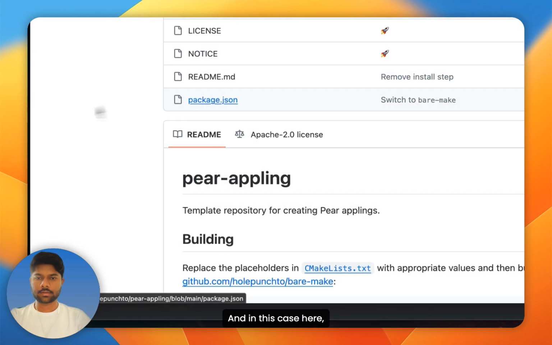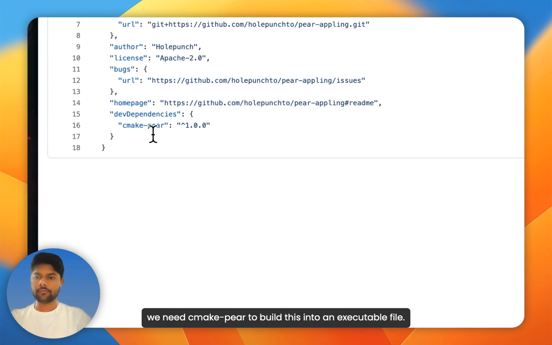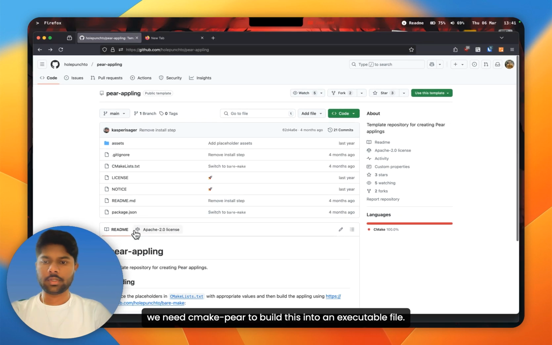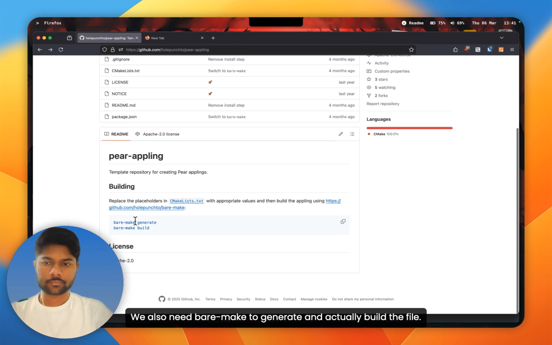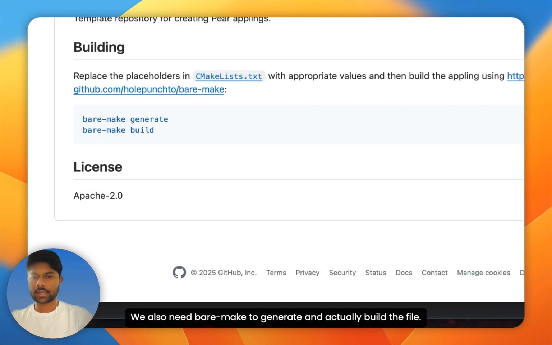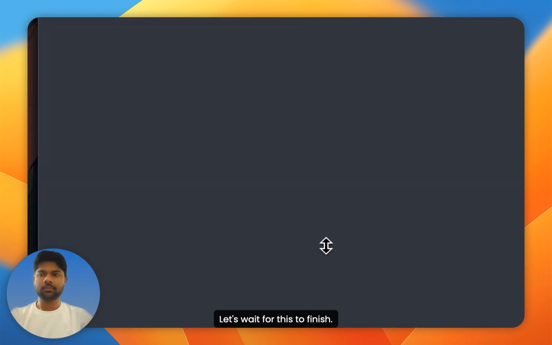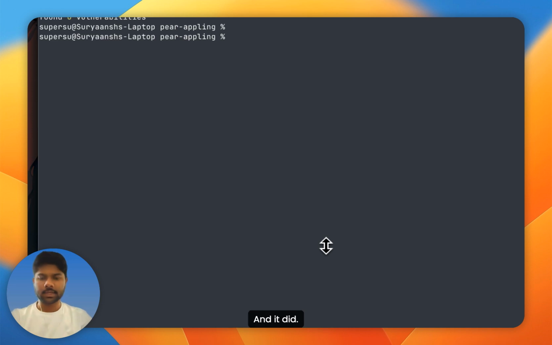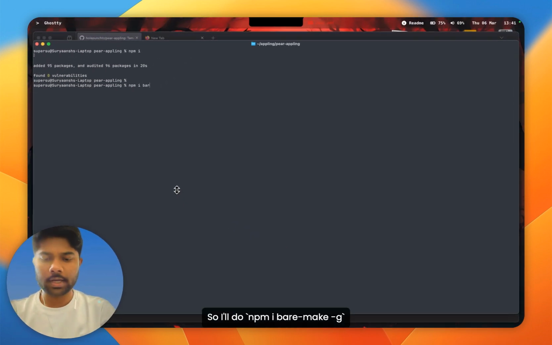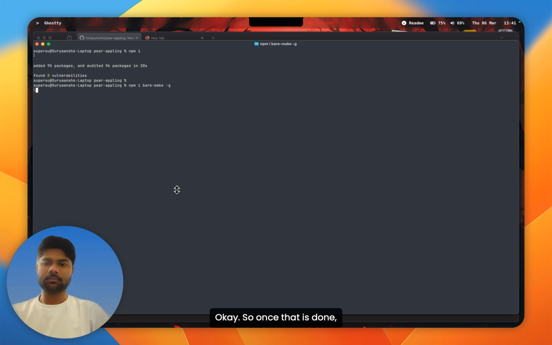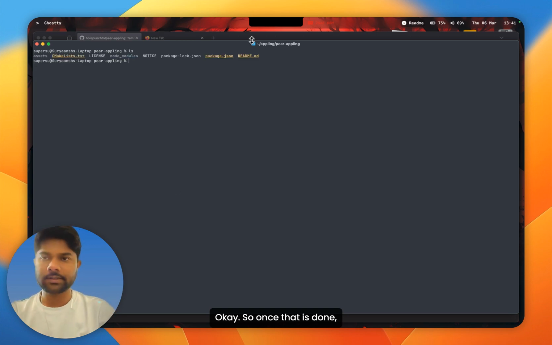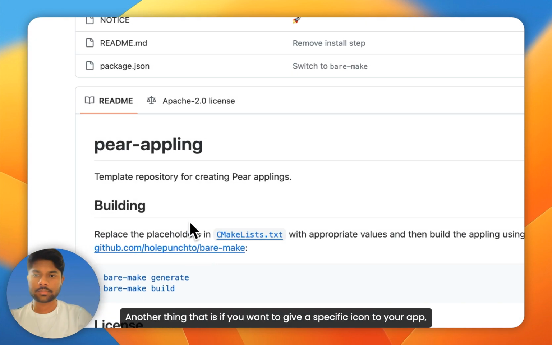And in this case here, we need cmake-pear to build this into an executable file. We also need bare-make to generate and actually build the file, so we are going to install them as well, and globally. So let's wait for this to finish, and it did. So I'll do npm i bare-make. Okay, so once that is done, we are going to follow along these commands.